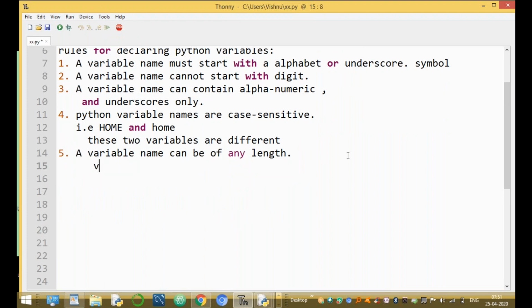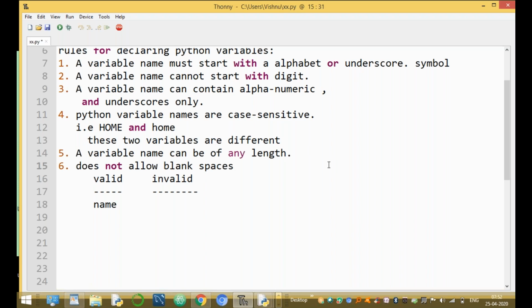What are the valid variables and what are the invalid variables? For example, we are declaring name. Name is a valid variable. And one more important point: a variable name does not allow blank spaces within it.